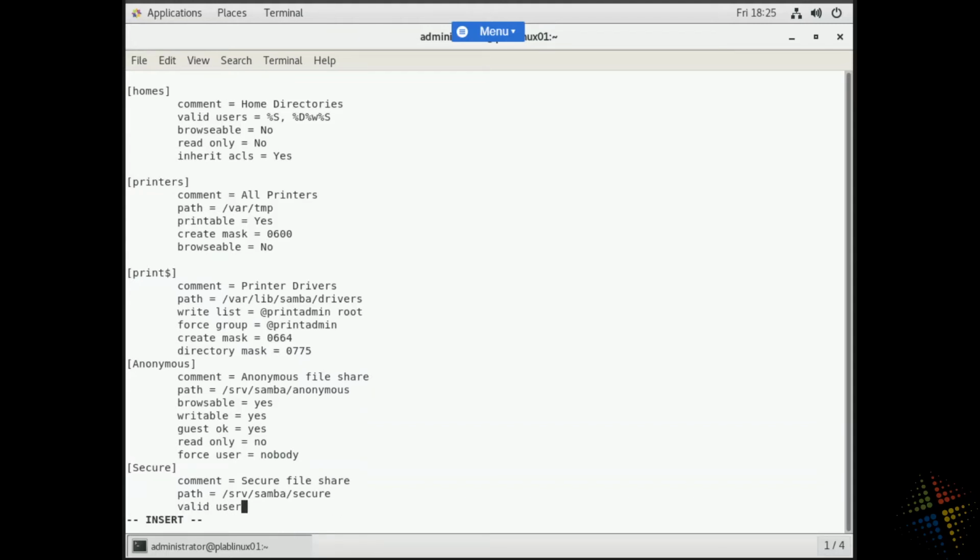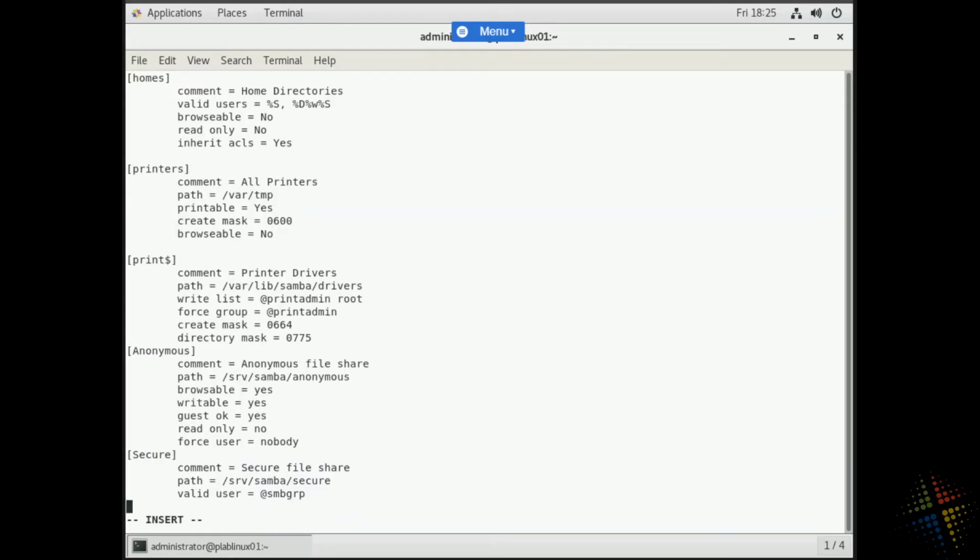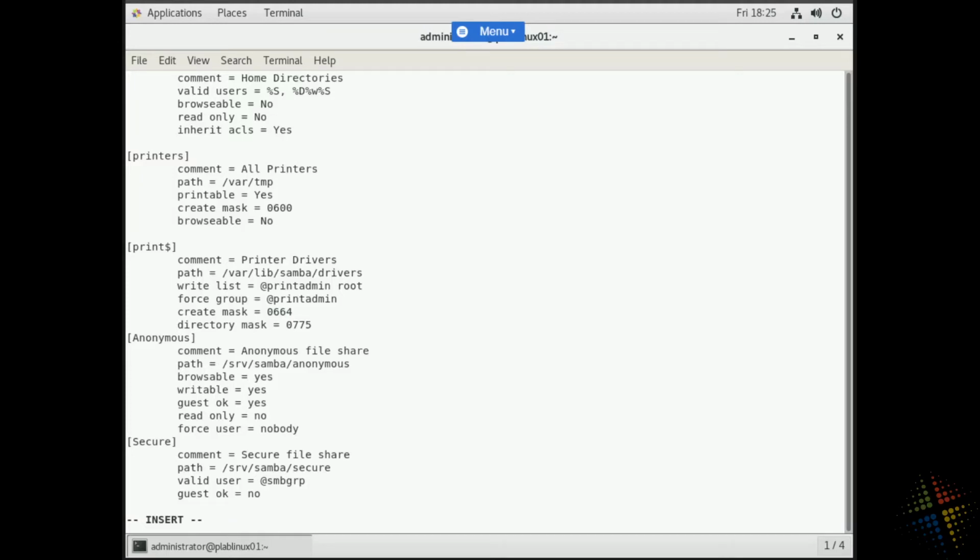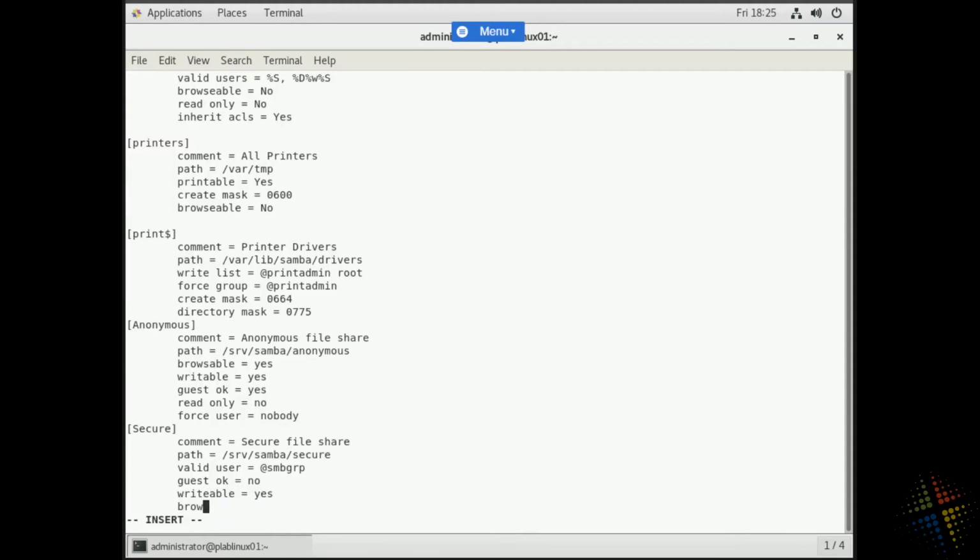Valid users. Who can actually access this file share? It is the @smbgrp. @ means that this is a group. So look in the groups table for something called SMB group. Are guest users okay? In this case, no. This is a secure share. Guest users should not be able to see this. Is it writable? Writable, yes. And is it browsable? Yes.